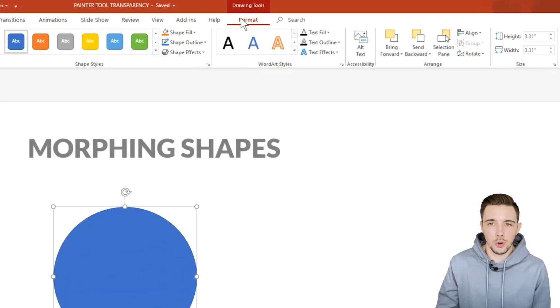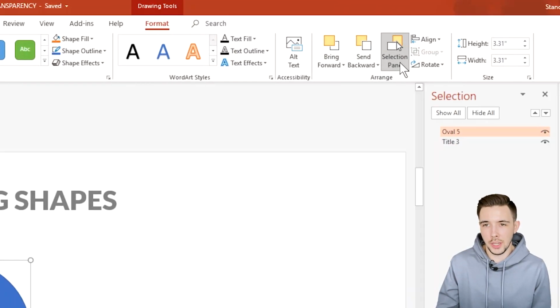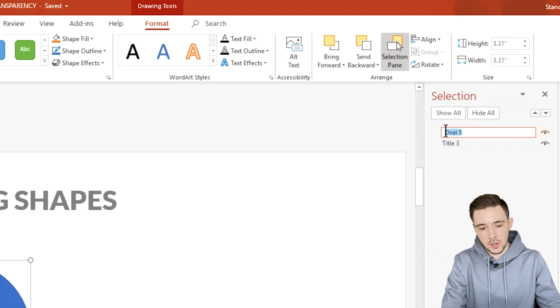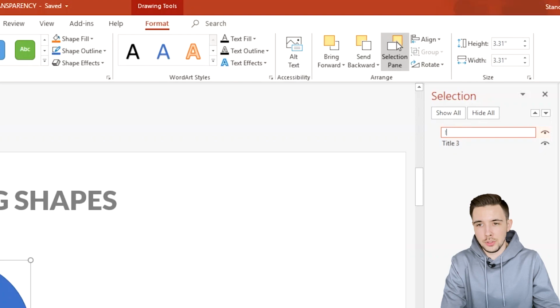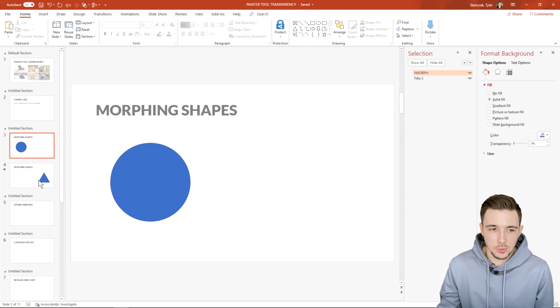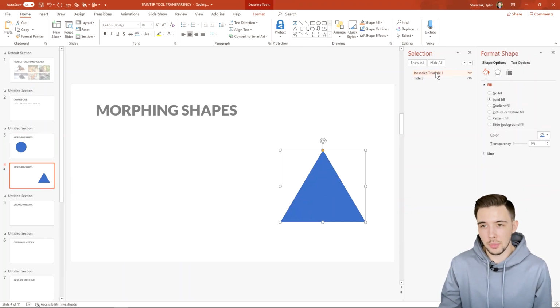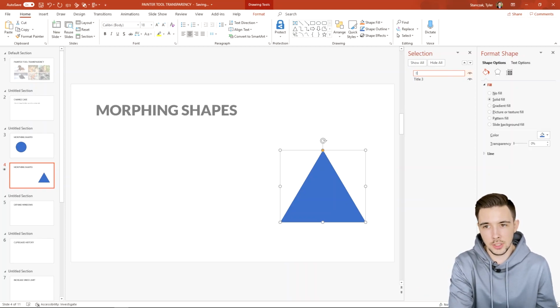If you go up here to Format, and then you go here to Selection Pane, you then can rename this shape to be whatever name you want it to be. But you got to make sure that you add two exclamation points in front of it, and then name it whatever you want it to be. So in this case, we're going to do two exclamation points, and we'll say morph. Okay, next what we're going to do is we're going to go here and we're going to change the name of this shape to be the same name as that previous one with the two exclamation points in front of it.